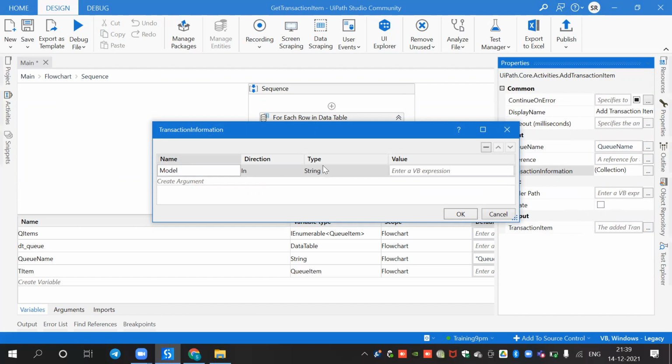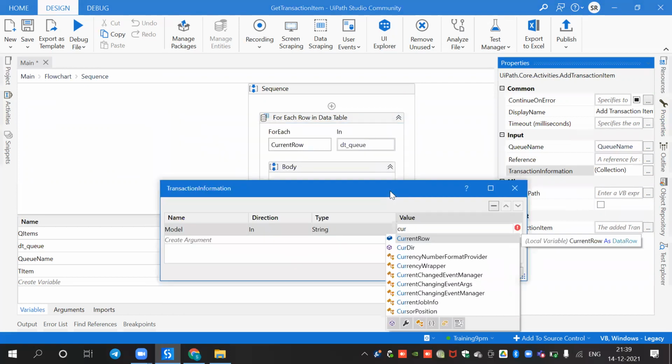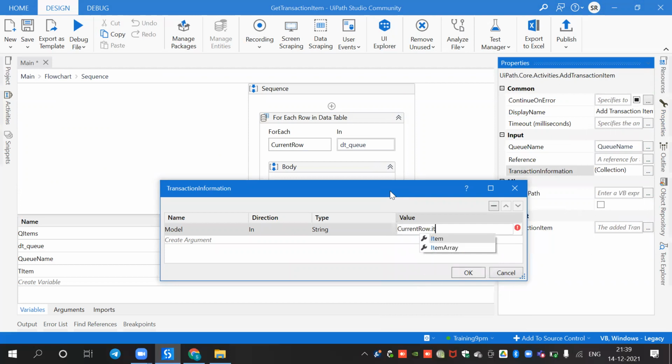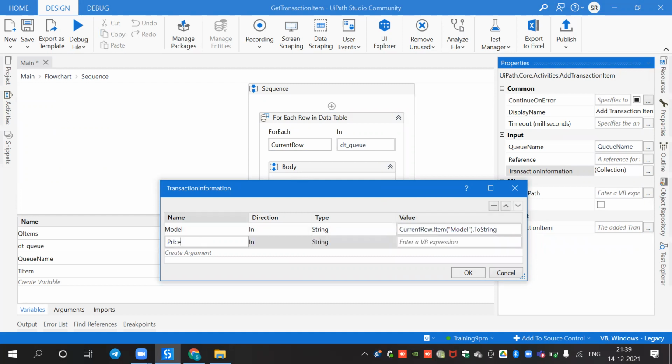So there are two values, right? So current row dot item of models. Another one is price. So current row dot item of price dot post.